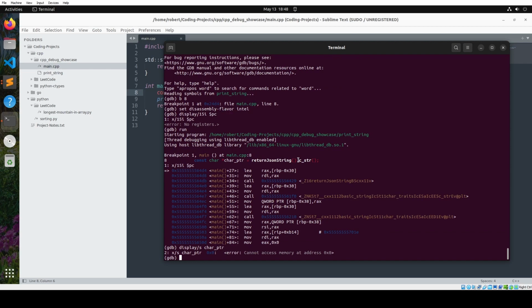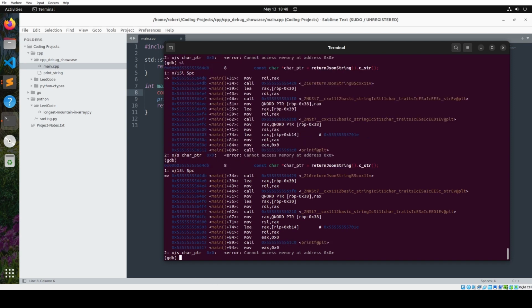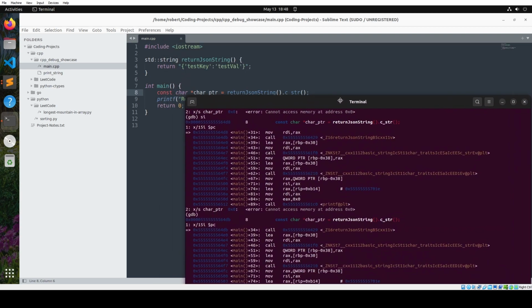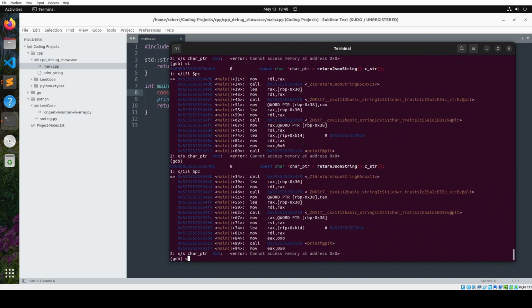Okay, so we'll start stepping through our program instruction by instruction, starting from the program counter here, the little arrow. So we'll step in, and I want to step into this function here, which is return JSON string. You can kind of recognize it after the C++ name mangling, but that's going to be return JSON string that we call on line 8 here. So I'll step into that.